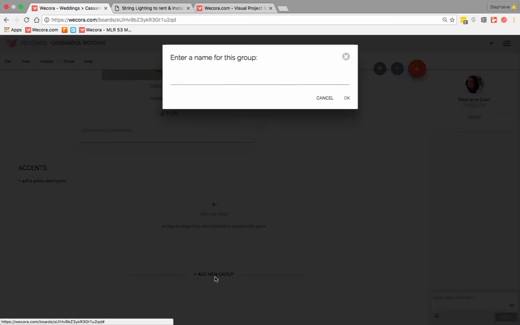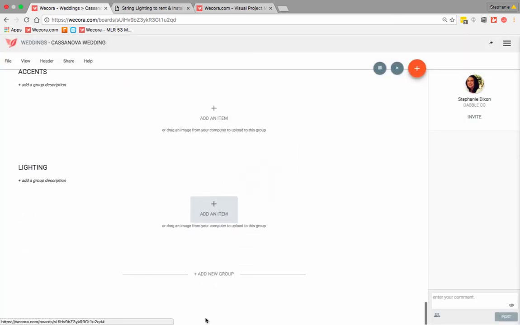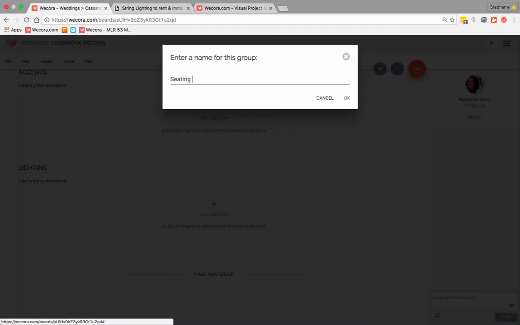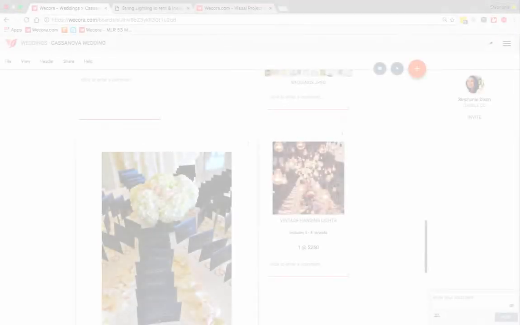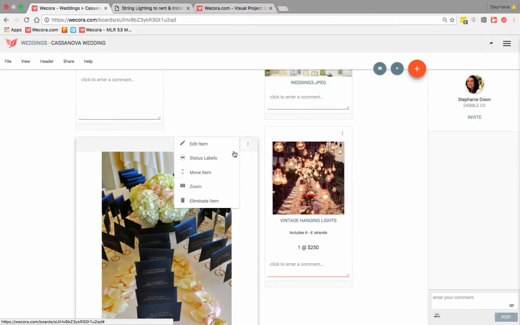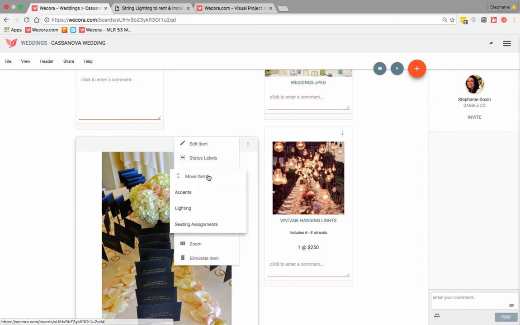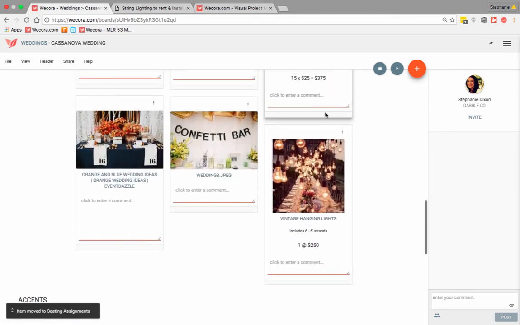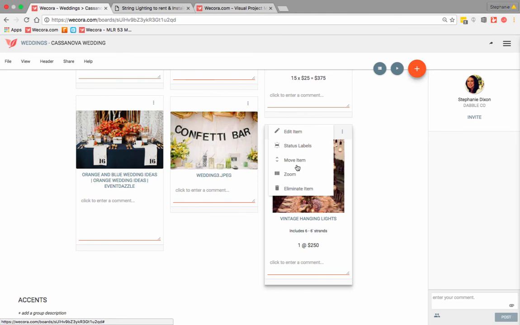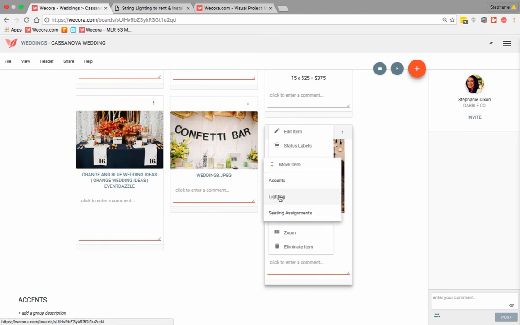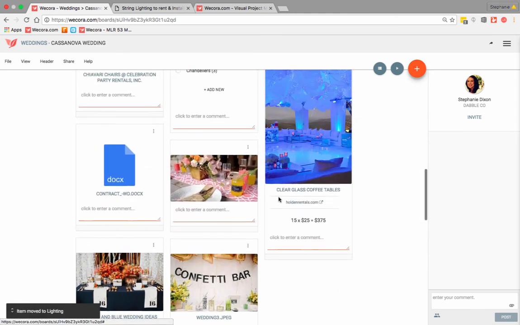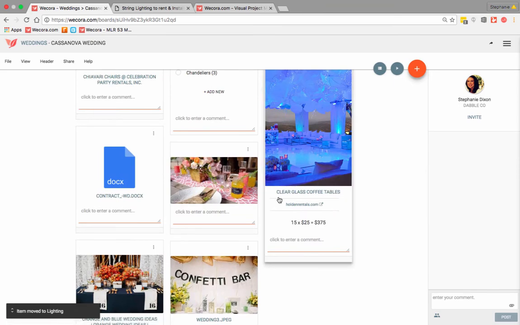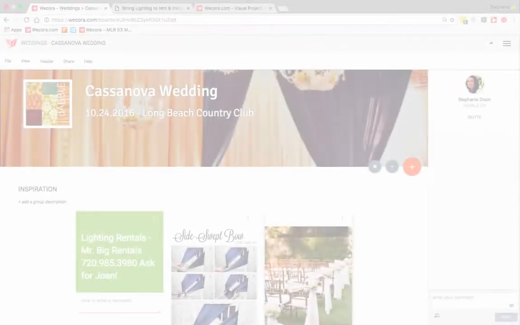Let's add another group called lighting, and then one last group here we're going to call seating assignments. Now let's start moving these items on my board to the correct group in which they belong. If I have pictures like this on my board, my client doesn't have to wonder, what is it that she loves about this? Is it the floral arrangements? Is it the table settings? Clearly, since it's moved inside of the lighting group, my client will immediately know that that's what I want them to notice about this picture.